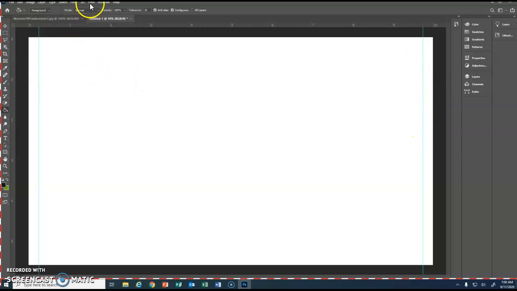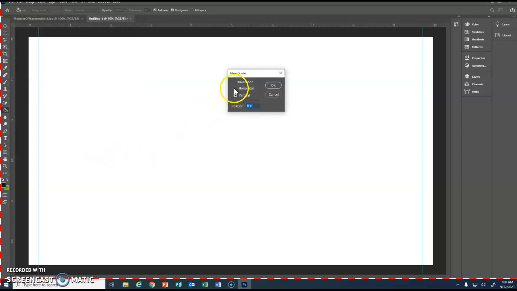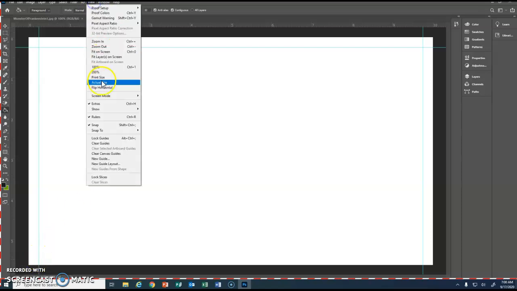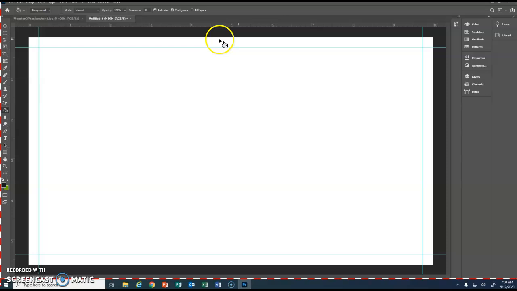Alright, now we're going to do our horizontal. View, New Guide, horizontal, 0.25. And then we took the 5.63, subtracted 0.25, View, New Guide, 5.38. And there's our new guide, and it's equally spaced.